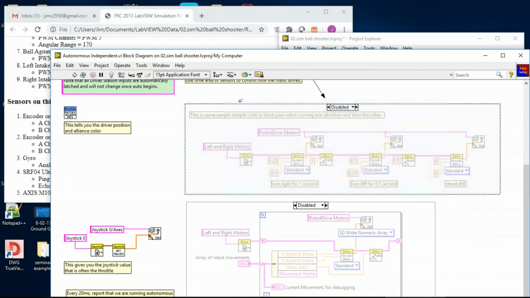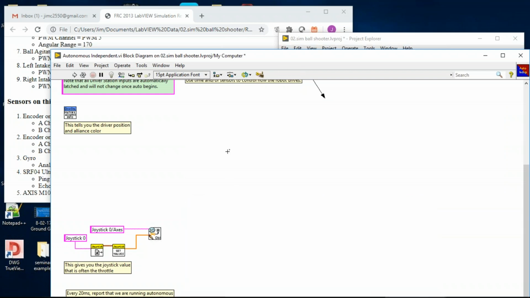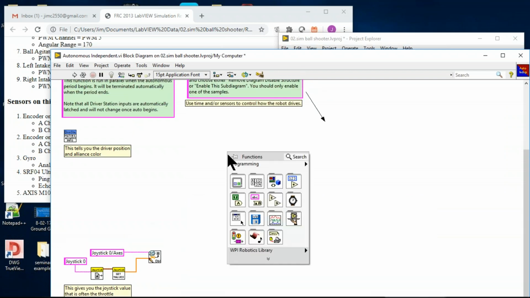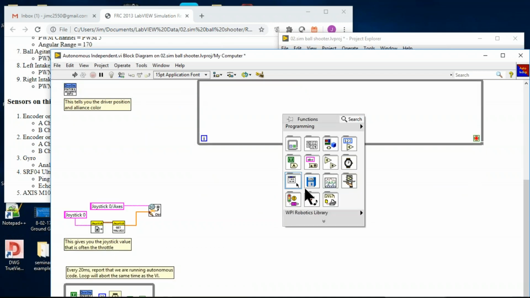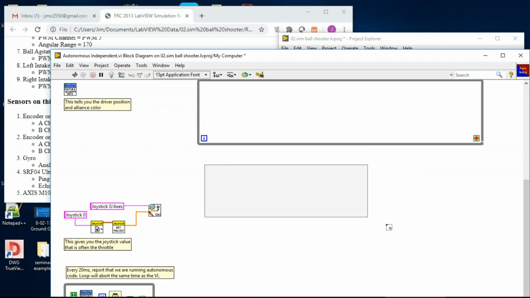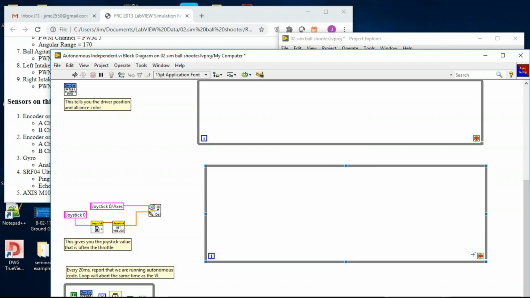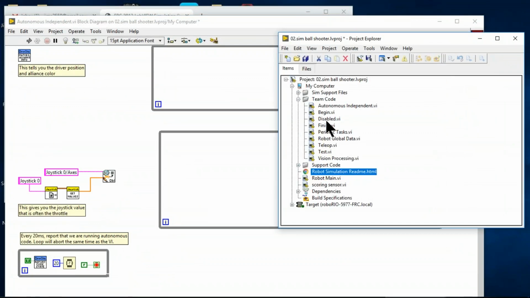Now again, I'm still in the project for the ball shooter. I want to set up 2 while loops. Part of the reason for doing it this way is you need to update the controls to the motor every 100 milliseconds, or the computer or the robot will shut down. And so I'm going to set up my control. This is where I want to look at tele-op.